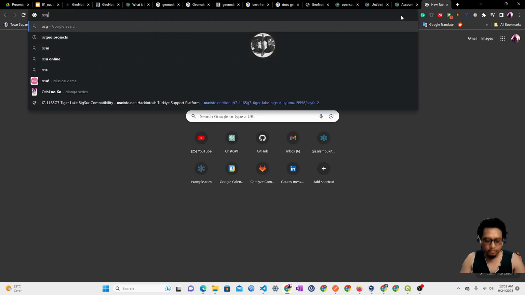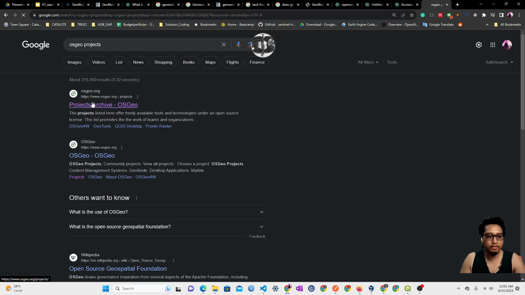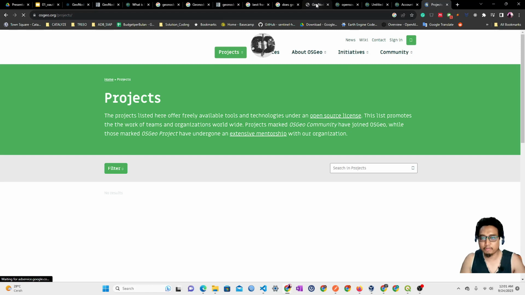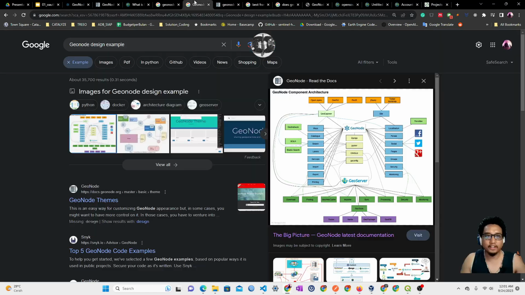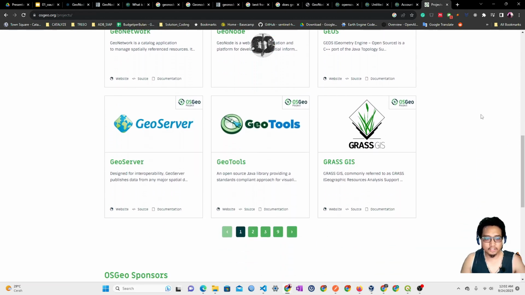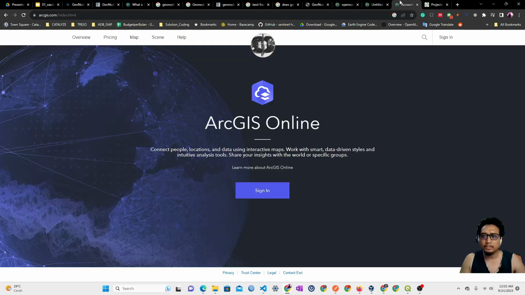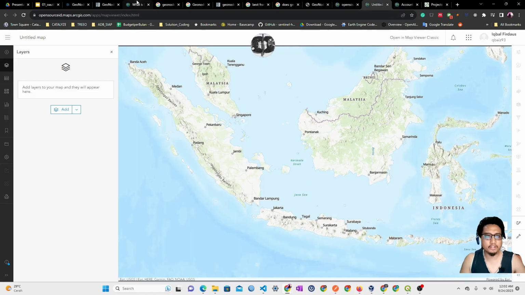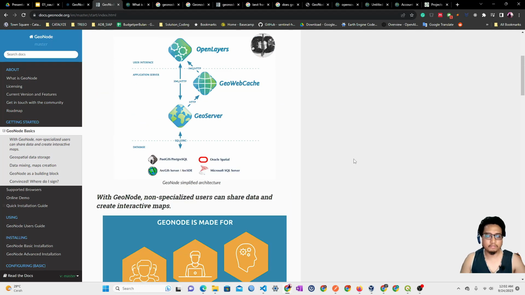From OSGeo, these are very robust projects that are open source and accessible for everyone, so GIS for everyone, as I can say. This is the project that I also already mentioned in a couple of videos where I discussed Mapbox. But we are going to use Geonode from scratch.